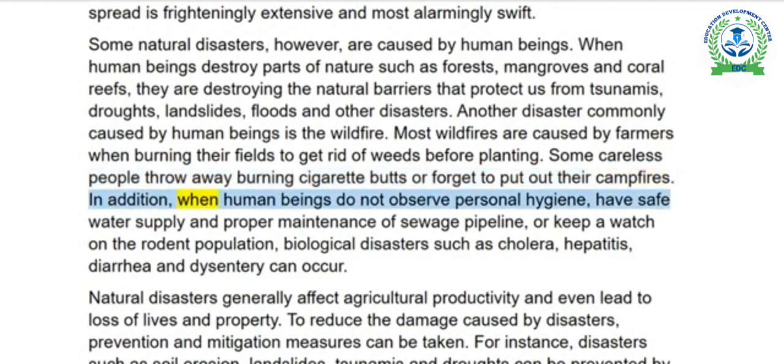In addition, when human beings do not observe personal hygiene, have safe water supply and proper maintenance of sewage pipeline, or keep a watch on the rodent population, biological disasters such as cholera, hepatitis, diarrhea, and dysentery can occur.